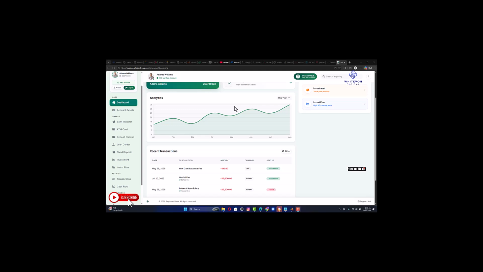So it's basically for final year students who want to build a project, or someone who just wants to get started into tech. So as you can see, here is the user's interface for this project.